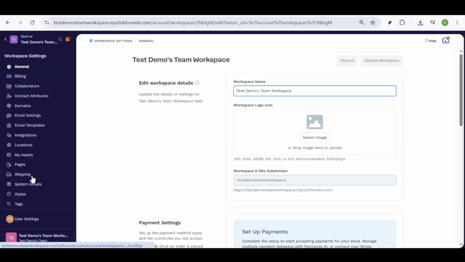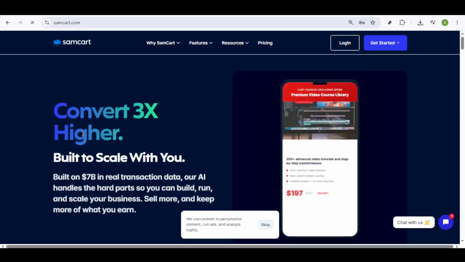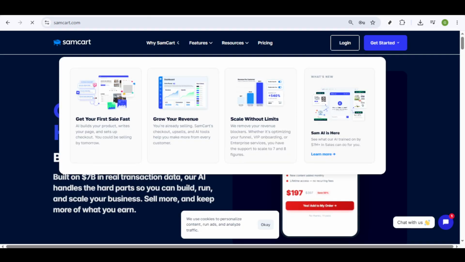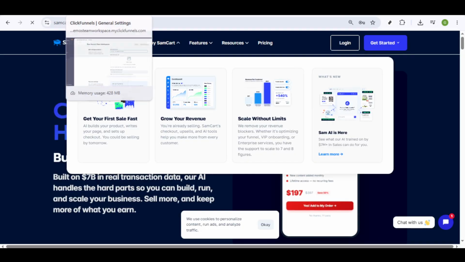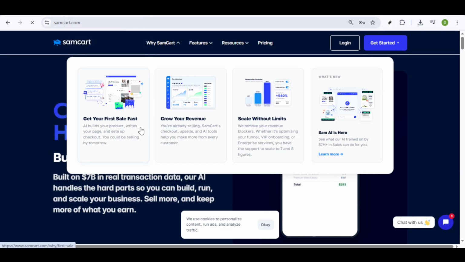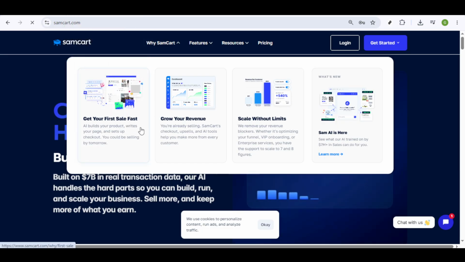Turning our focus to checkout pages, both platforms offer this feature. ClickFunnels has solid capabilities, but SamCart shines here with a specialized focus on optimizing these pages to maximize conversions. It might be more attractive if checkout page customization is high on your priority list.